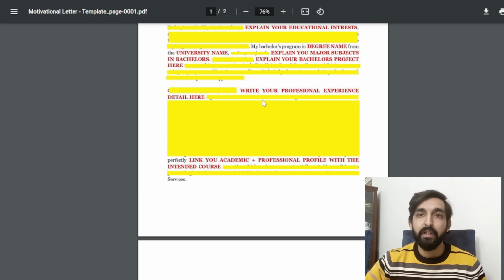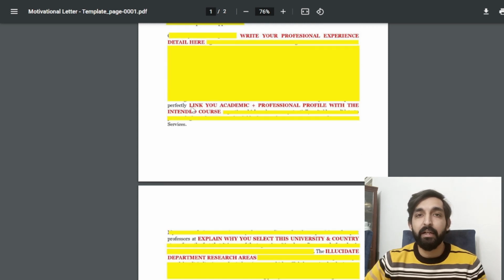The third paragraph is about your experience. If you have any professional experience, then you should write it here. If you do not have any, you can skip it. Here you can write your professional details, the companies you have worked for, the positions that you held, and most importantly, the projects that you led which are closely related to the master program. Close the third paragraph by linking your academic plus professional profile with the intended master course that you are opting for.